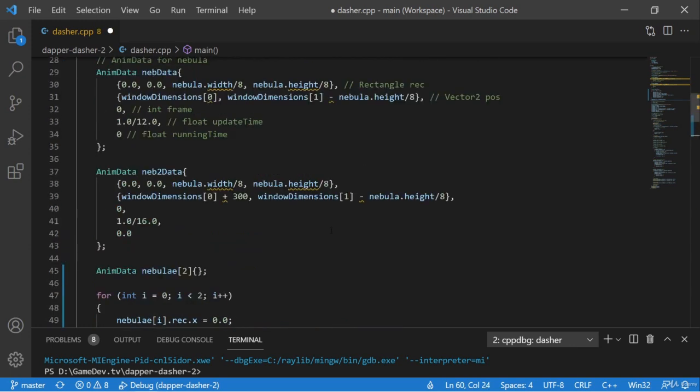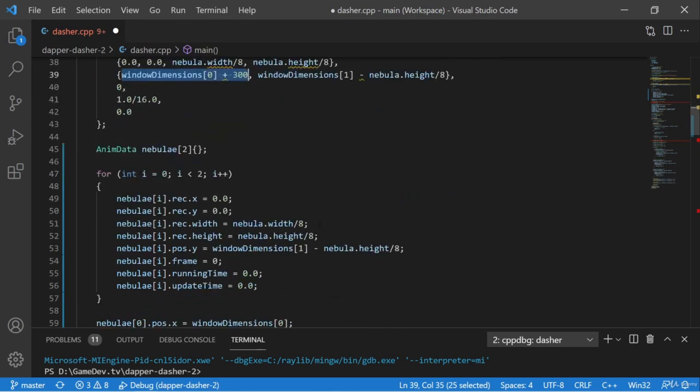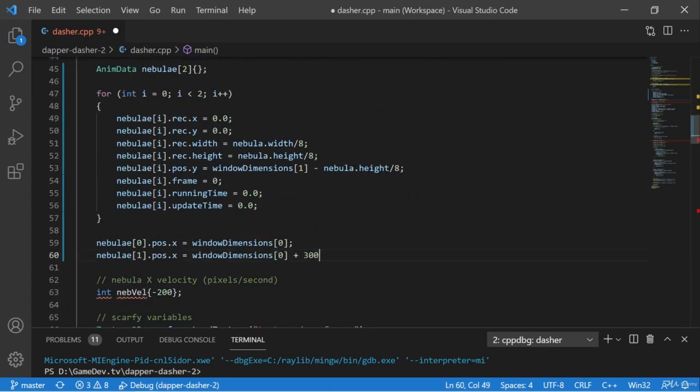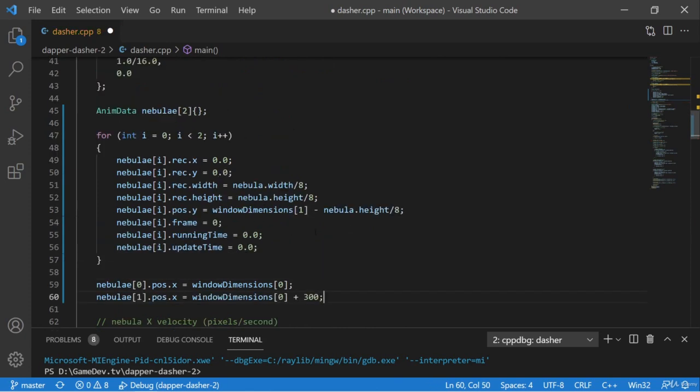Now let's initialize nebulae of 1.pos.x. Looking at neb2 data, we'll see that we gave the pos.x variable a value of window dimensions of 0 plus 300. So let's go ahead and use that for nebulae of 1.pos.x. So now we've initialized the variables that belong to each anim data in the nebulae array.